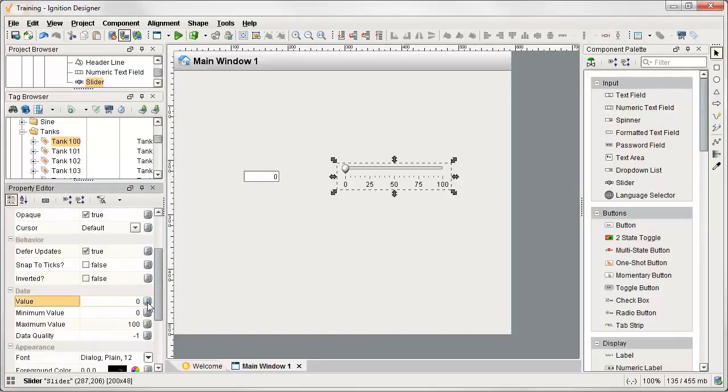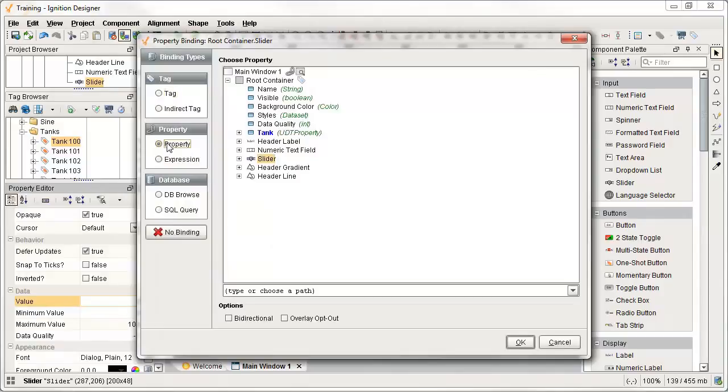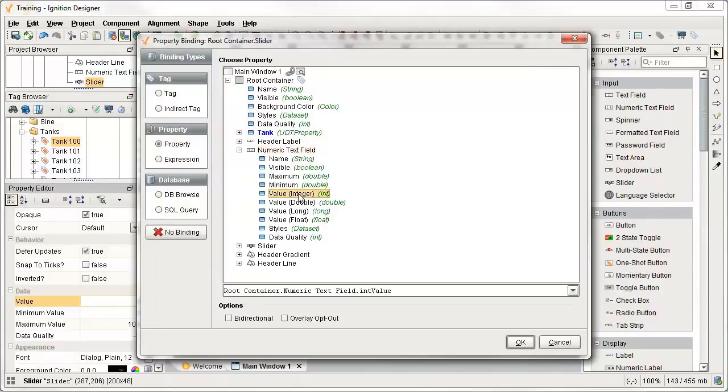On the right-hand side, I click on the bind button. I can link it to another property in the window, which is going to be the numeric text field's value integer. Again, making sure the two data types match up.